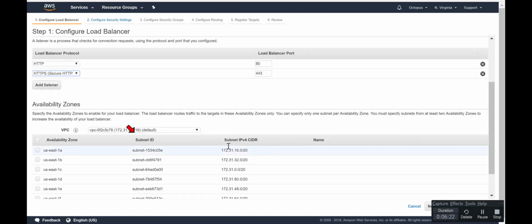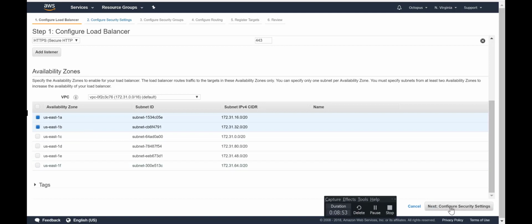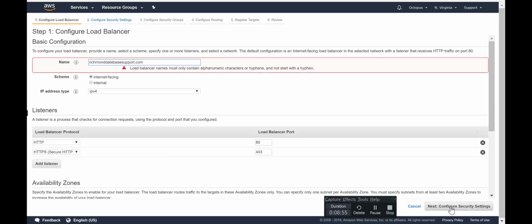Now on the availability zones, select 2 availability zones, minimum 2. Click next. Here we made a typo, so let's correct it. The name should not have a dot. Click next, configure security settings.